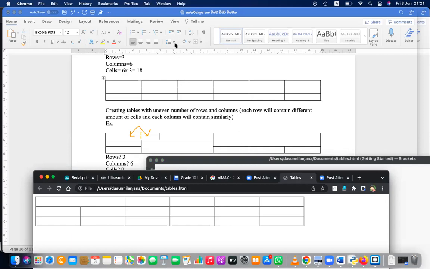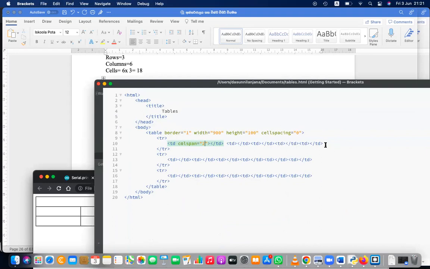Similarly, here, how many columns? It is 2 rows, 3 columns. How to mention that? The next cell is empty, so no need to do anything about that. But the next 3 cells, the 3 cells below and the 3 cells above, 3 cells from this row, 1, 2, 3, and 3 cells from this, 1, 2, 3. So all together you have to merge.